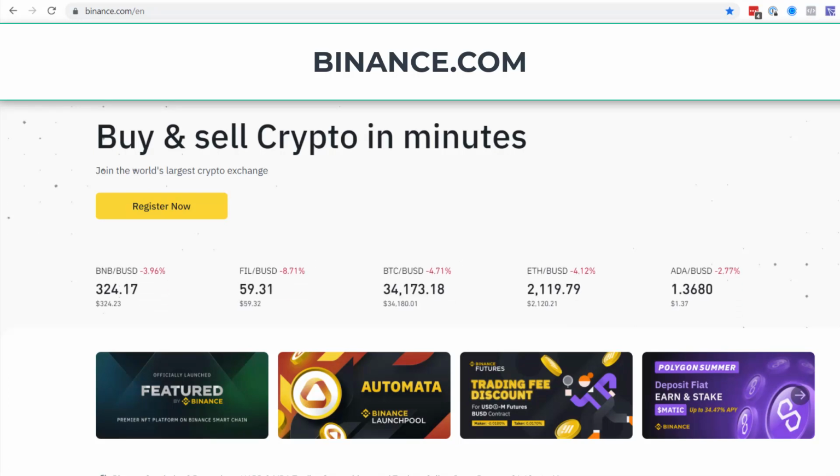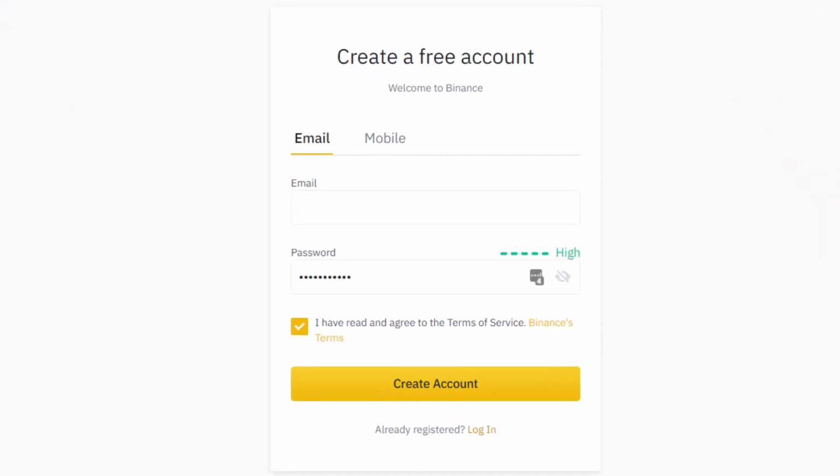I'm going to share with you how to set up a Binance account on Binance.com. Very handy for those of you who want to transfer, let's say, Tron and USDT to your TronLink wallet. So registering is very straightforward. I'm pretty sure that you know exactly how that works.